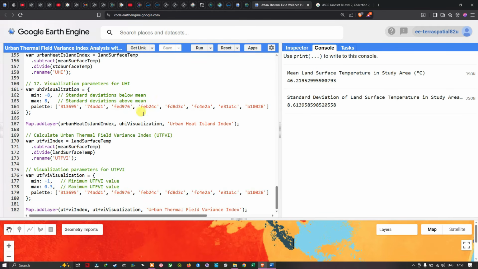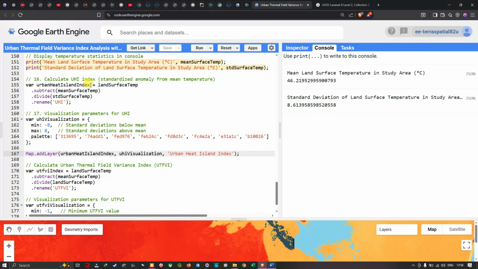So these are the color palettes we use to visualize our urban heat island index. And last, to add the layer, we mention Map.addLayer with the urban heat island index variable, the visualization referring to its variable, and the output layer name as 'Urban Heat Island Index'. So now let us take a look at the urban heat island index. We're going to run this code.